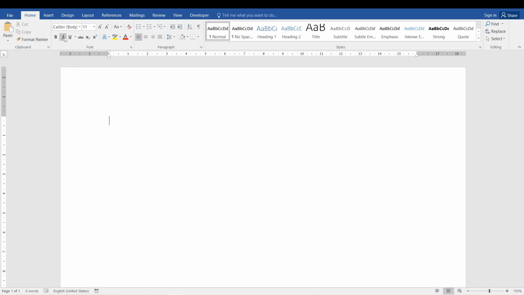Now each set of commands that are similar to each other in terms of their function are grouped together. So the first group on this tab is the clipboard group, the second group would be the font group and its commands, and then we have the paragraph group, etc. Now this is a clipboard group right here. You can see the paste, format painter, etc.